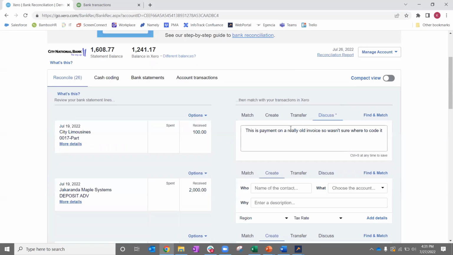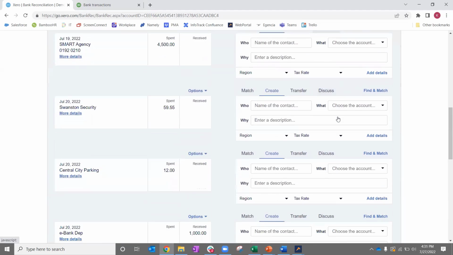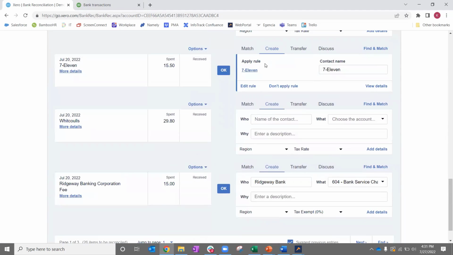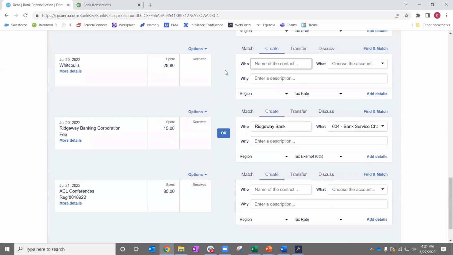If there is no match found, you have the option of creating a match or writing a discussion post. If there is a match found, it will show the match at the bottom of the screen, and if everything matches, you can select the OK button in between the match to reconcile.